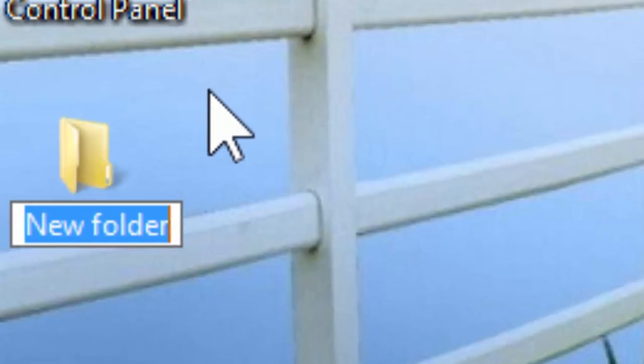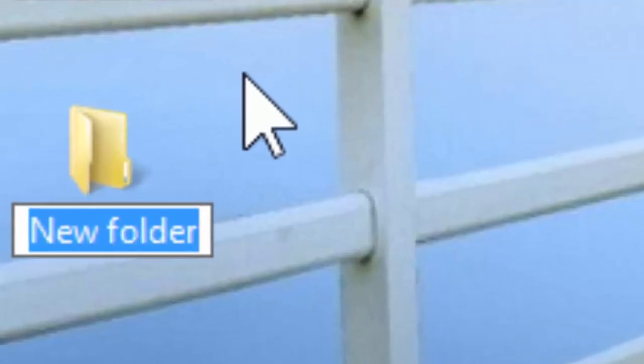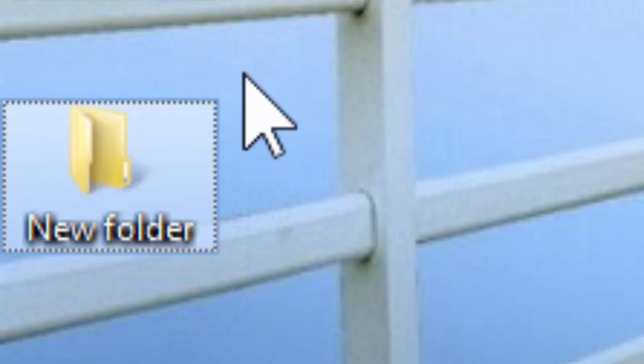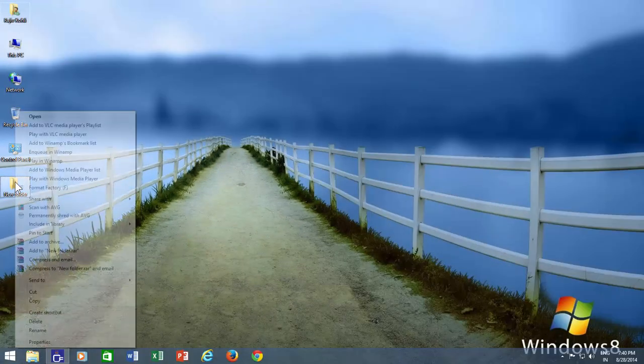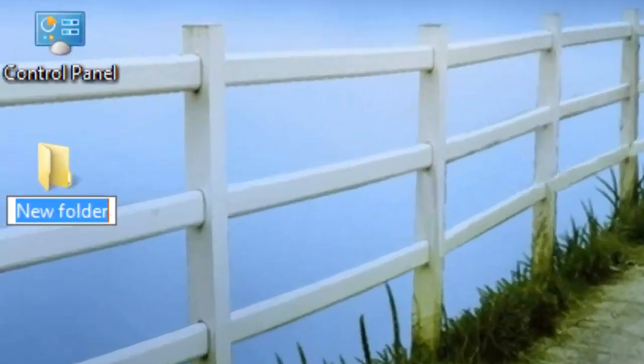As you're creating a new folder, Windows asks you to type a name for your folder. If by mistake you clicked on your desktop, then a default name will be given to your folder. If it happens, then right-click on your folder and choose Rename.